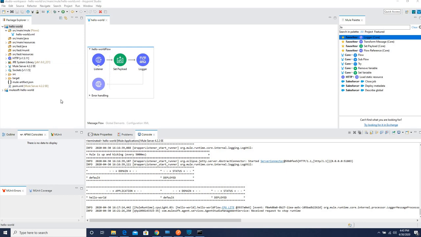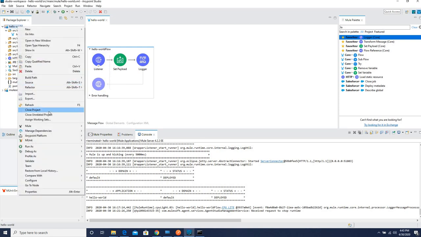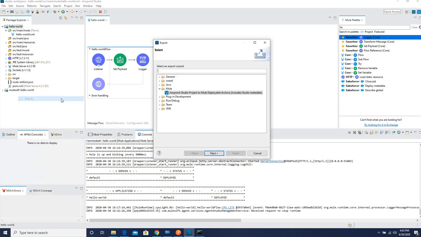In this video, we are going to create a jar of our application which can be deployed on any server. So what we are going to do is we are going to right click on our application, and in our application you can see this button export. You will click on export and there will be several options. Click on Mule and click Anypoint Studio project to Mule deployable archive.